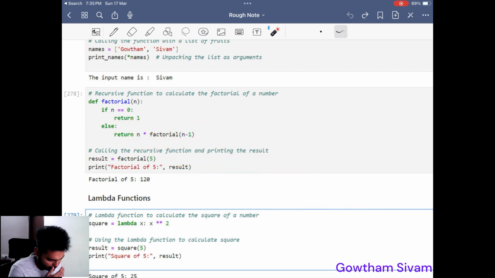So 60 will be there, 60 will be there. Okay, so maybe 120. So 120 is the final answer. Okay, that's how recursion works.